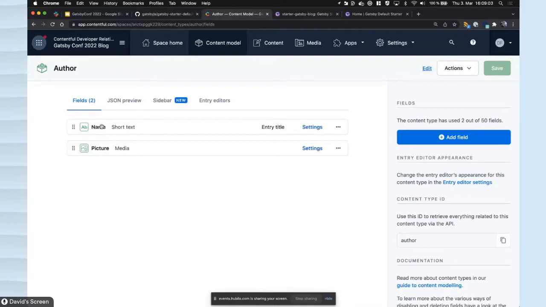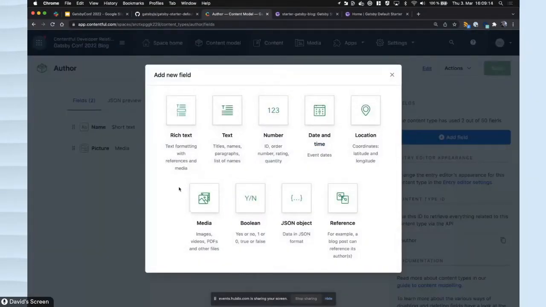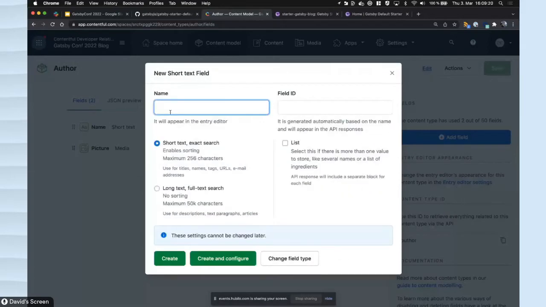I've got a name and a picture for a headshot, let's say. And if I wanted to add more information to an author, say a link to their bio or something like that, all I would need to do is add a new field to this author content type. Let's call it a text field. We'll make it a short text field, and I'll call this the URL field. Let's create that, and I'll save that.